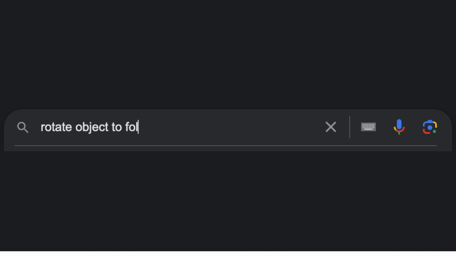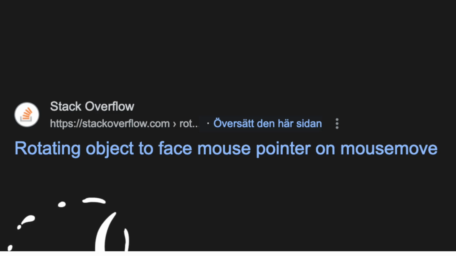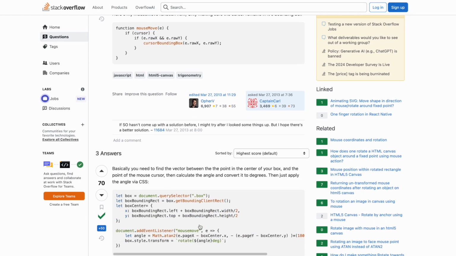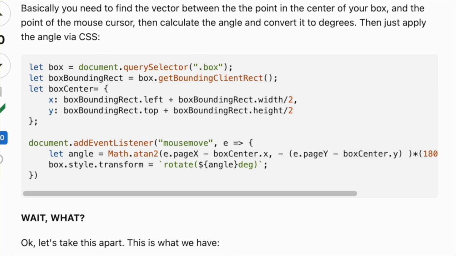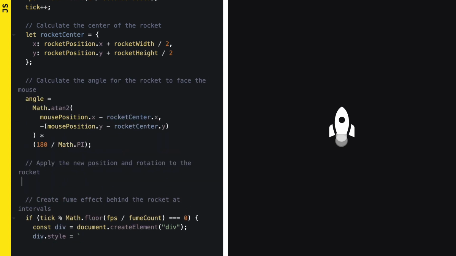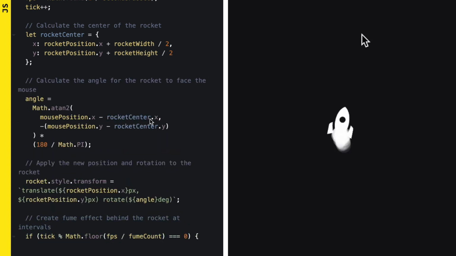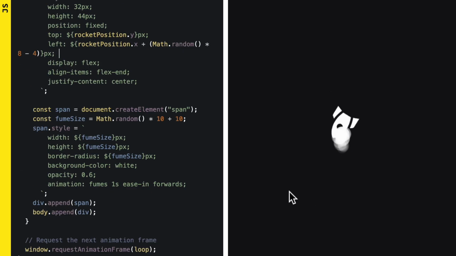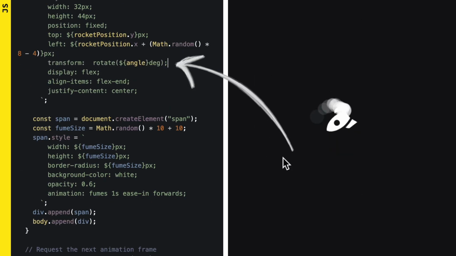Next, we need to rotate and point toward Cursor as soon as she enters the CodePen, so that when we start adding speed, we will be going the right direction. Fortunately for us, there are some really brilliant people on the web who already dived into the subject and have come up with a fine solution. We tweak it a bit to fit our code. Oh shoot, we need to update our fumes to follow the rotation as well.